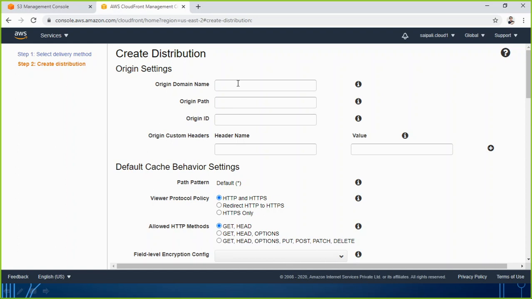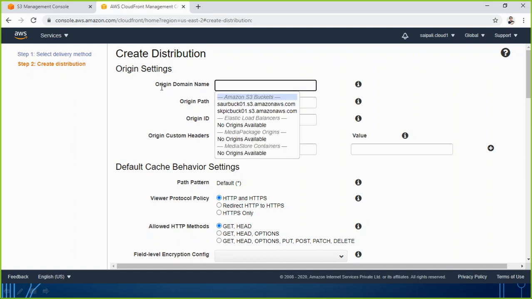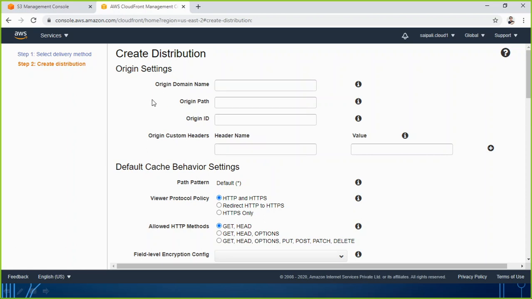So the first task is asking me where is your origin domain name, meaning where is your original data. Where is our original data? Where are my pictures? If you remember, my pictures are uploaded on an S3 bucket.